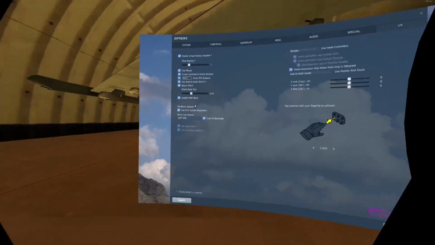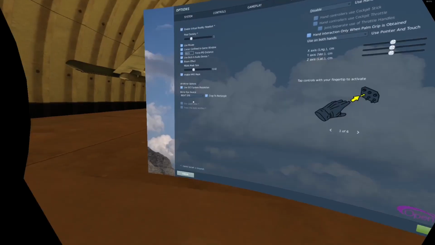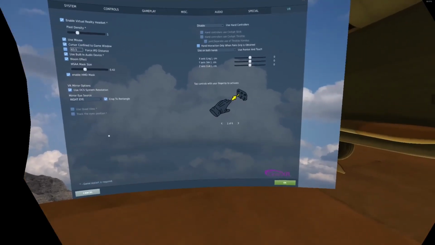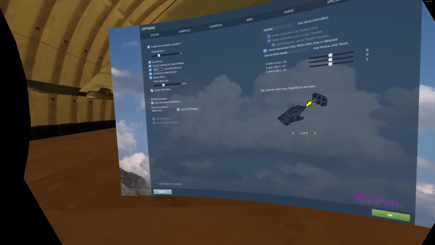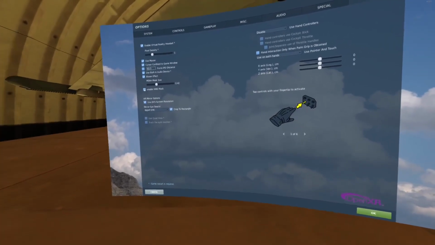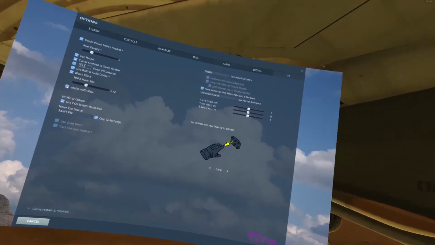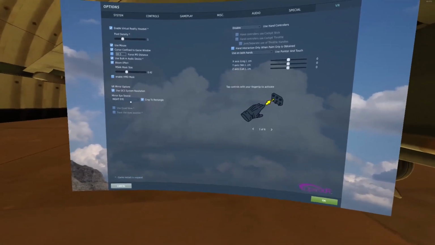Go to settings, go to VR. I like using my right eye to let you guys know. Now it's cropped it to the left side of your screen. So to fix that, you just need to disable the HMD mask, and it'll get rid of it.